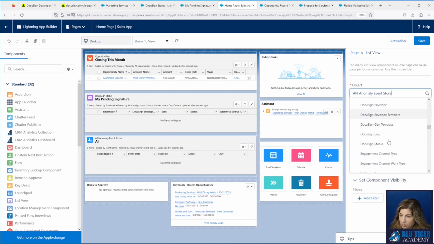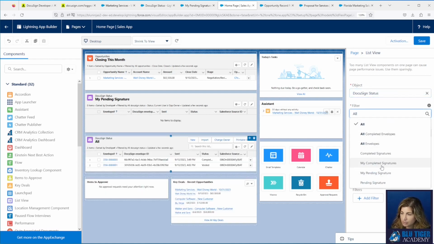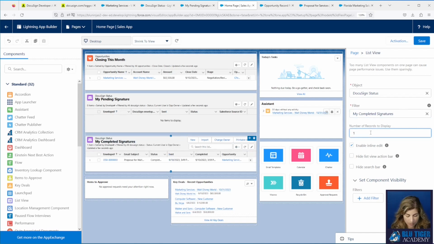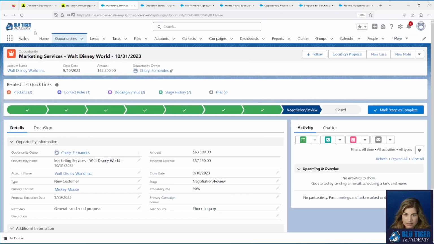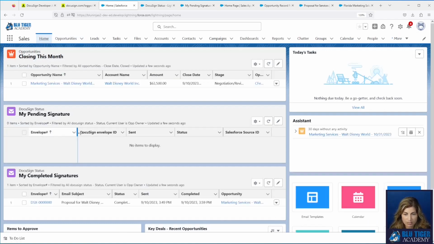I know the teams I've worked with love seeing these two lists on their homepage because they don't have to go digging. Okay. So now we'll click Save. Those changes should have been saved. Let's go to our homepage and just make sure we can see those two list views. So that's it. You've just updated your homepage so that your users can keep an eye on the documents that they send out for signature. That's it. That's a wrap.